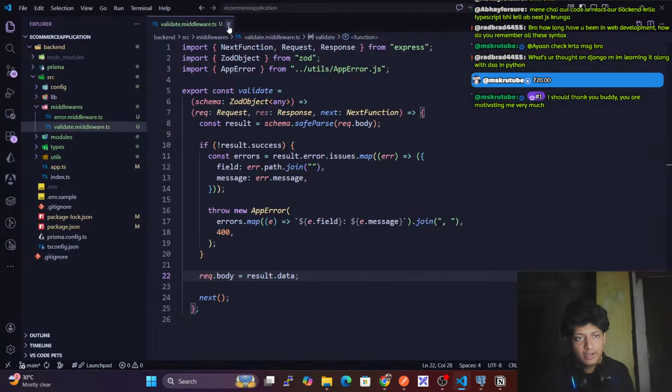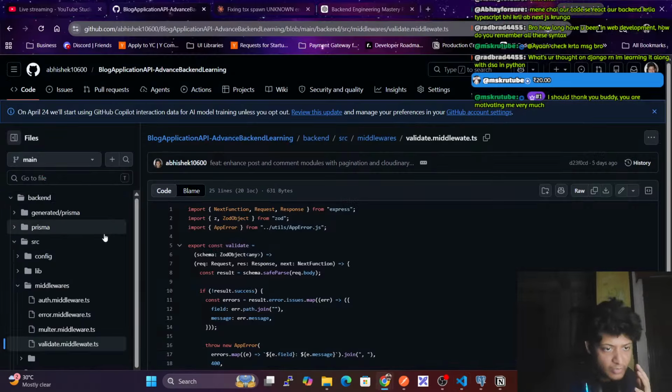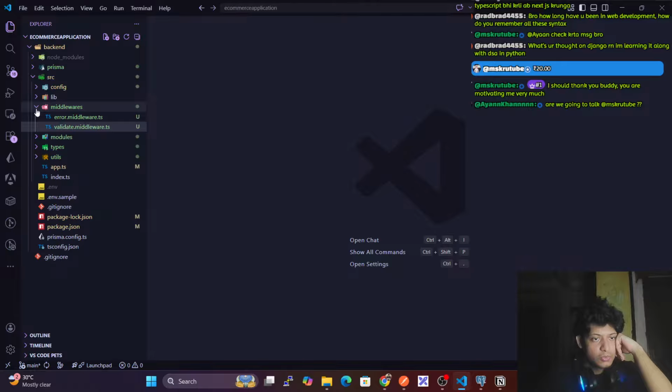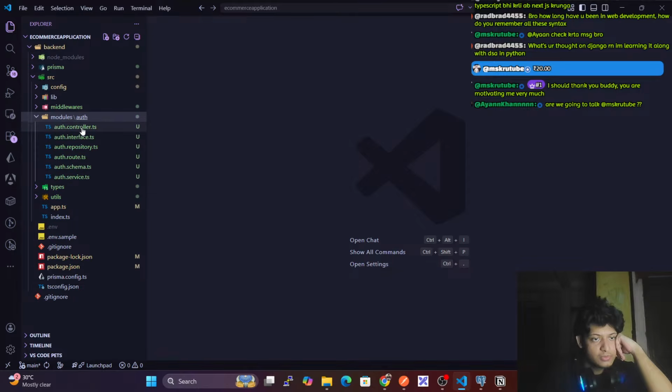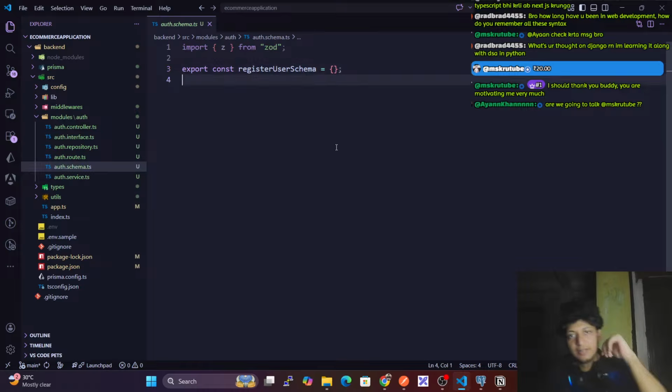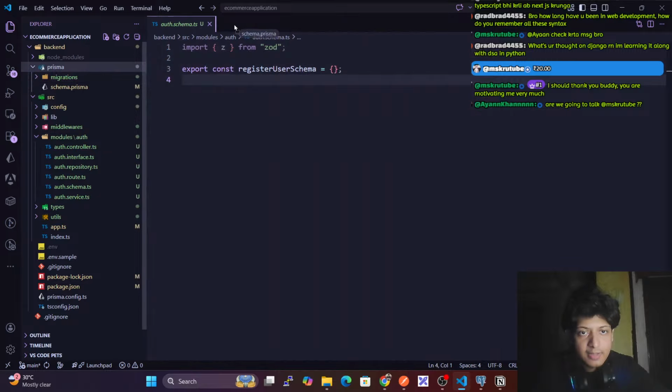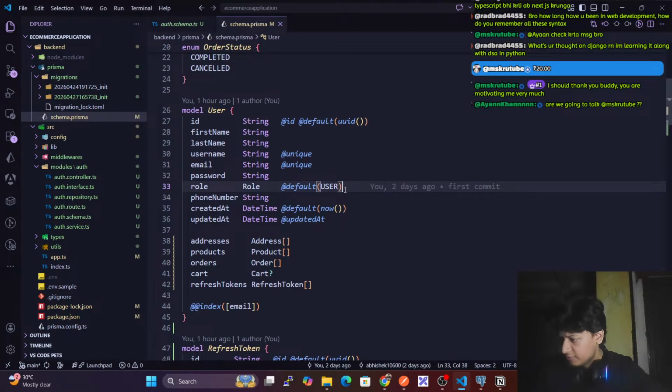So, we have created this validate middleware as well. Okay, fine. All right. So now let's go to the modules. First, let's create the schema. So for that, we have schema.prisma.